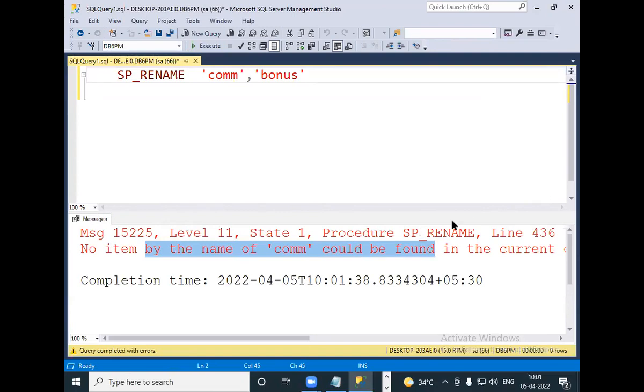So if you give it like this, SQL Server is thinking that commission is a table name. Earlier you gave SP_rename EMP to employees, where EMP was a table name, and the table name was changed to employees. Now here also, it is thinking that commission is a table name. But there is no table called commission. That's why it is giving an error.